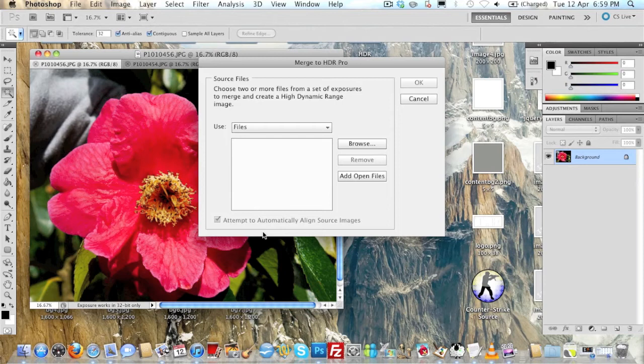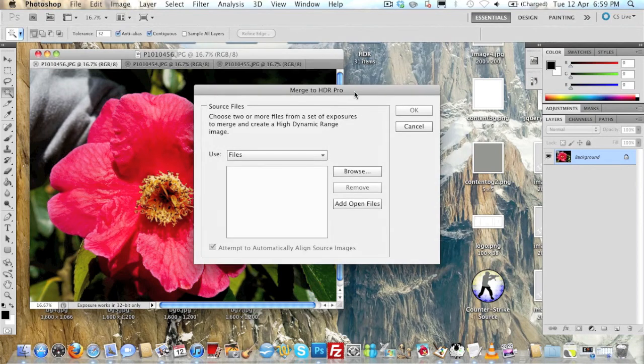But for the purposes of this, I'm using Adobe Photoshop CS5. I think CS4 had a Merge to HDR as well, so you should be able to do that with these last 2 ones. If not, have a look at Photomatrix. So in the Merge to HDR Pro first screen, we're going to select the source files.